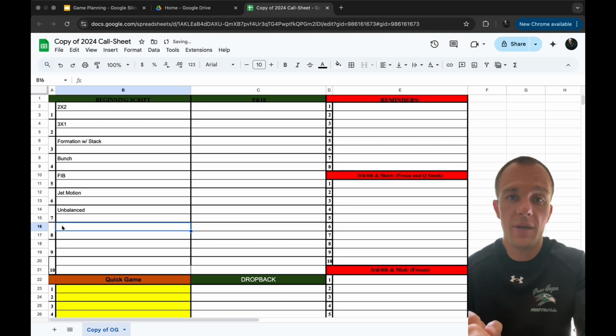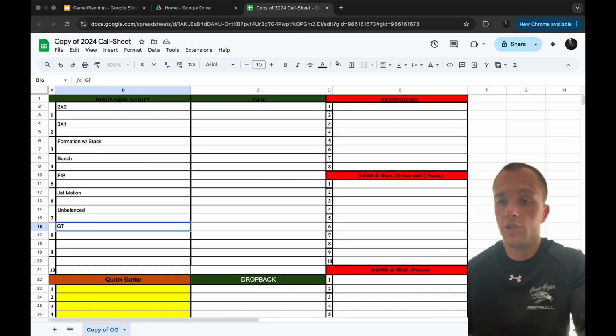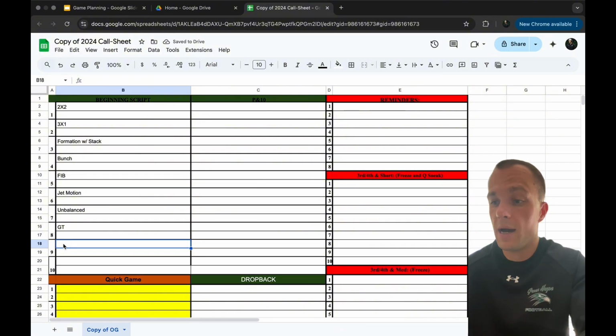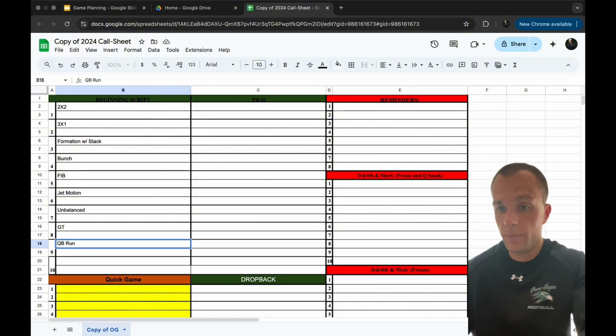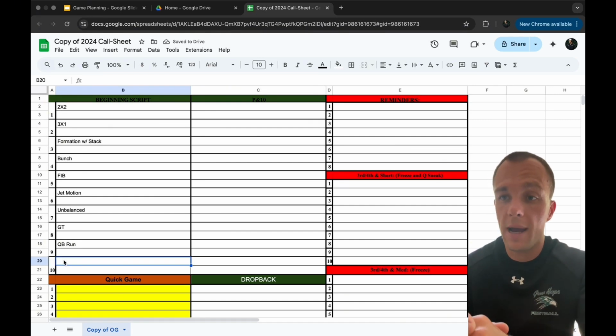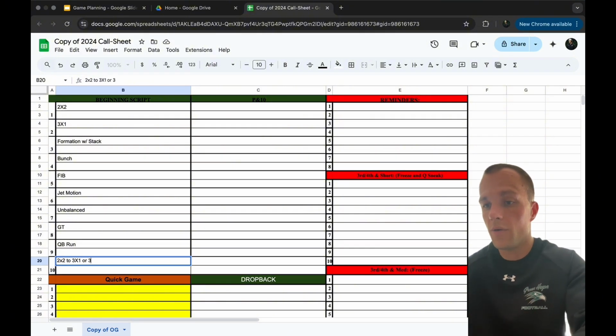Then, one of the things is maybe now you want to start getting into plays. So you want to see how they're fitting up GT, and then another one is how are they handling a quarterback run. And then maybe play 10 is one of those things where you're going into a motion of either 2x2 to 3x1, or the other way around, going 3x1 to 2x2.